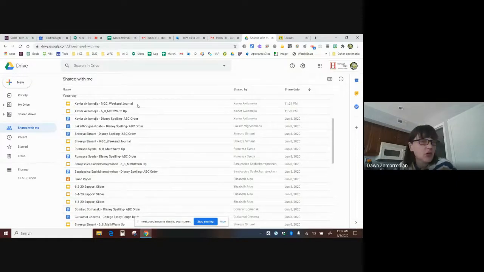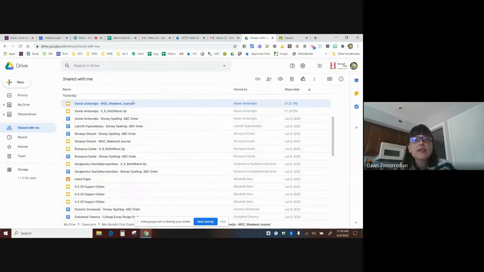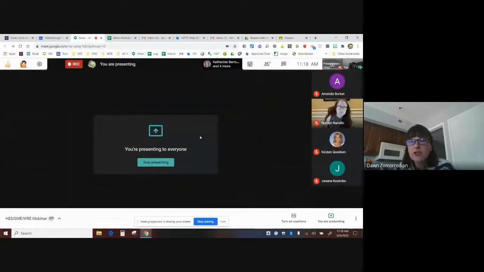So if this work was already returned, I could click on it. I could go to the trash can, or I could right click on it and delete it that way. It's up to you. But the only thing you need to make sure is that you return it first before you get rid of it from your shared with me. And again, you don't have to do that. Does anybody have any questions on that?